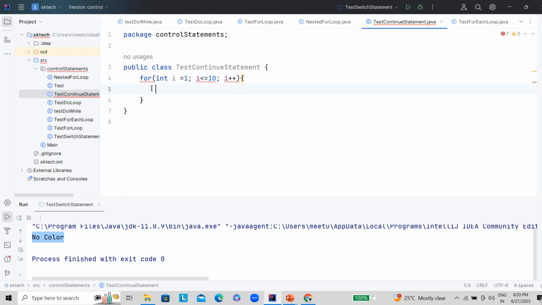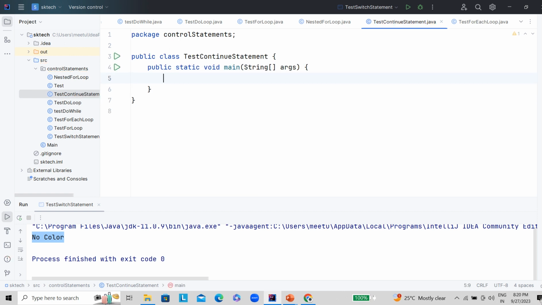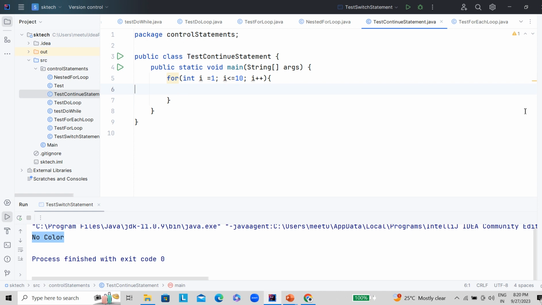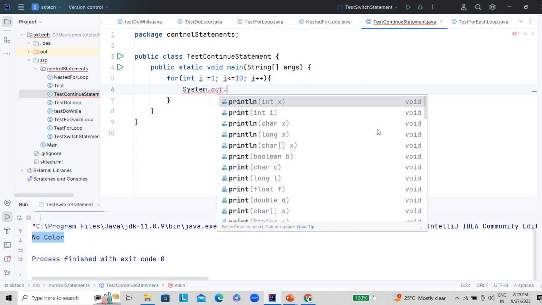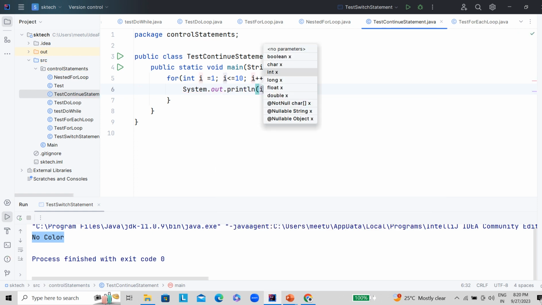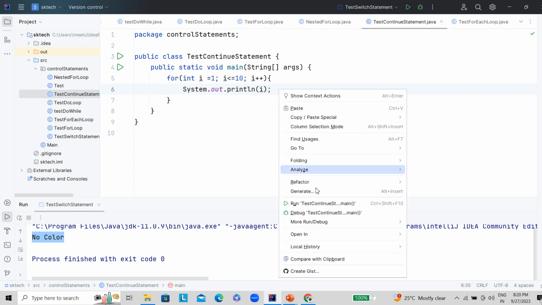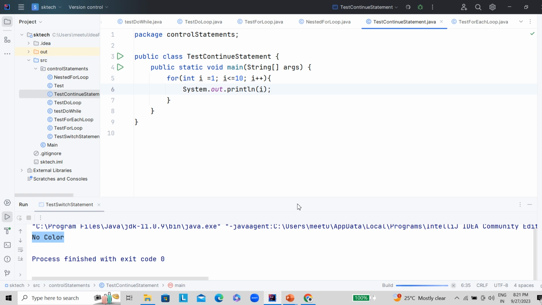Okay, something we have missed. I think we have not created the main method. Let's create the main method first, because the main method is mandatory to execute the program. And let's write some statement here: System.out.println. Let's print this i value. So basically it is going to print from 1 to 10, right? So the i value is going to be printed 10 times.